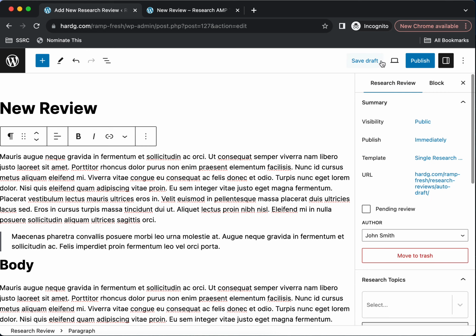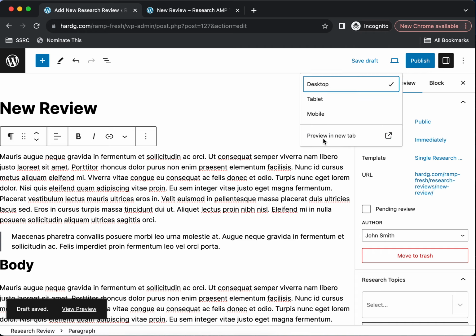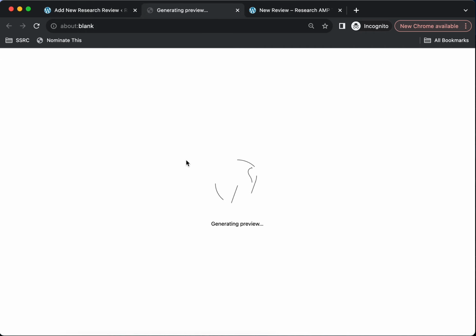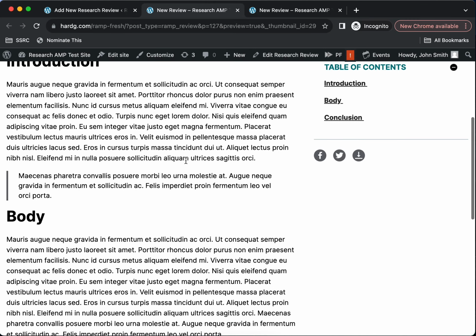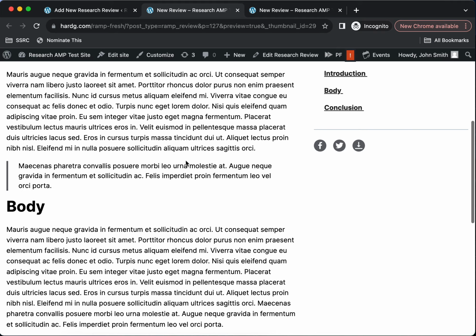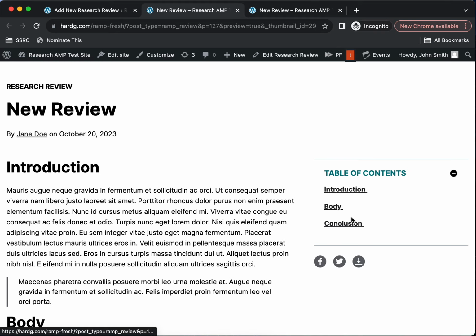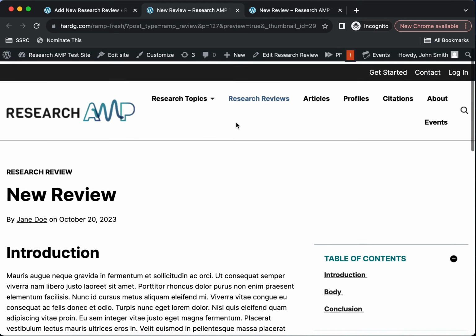So now you can save that draft and then go on the preview to see how it will look before you publish it. And this is essentially how the review will look once it's published. And then you can see that the table of contents are here.